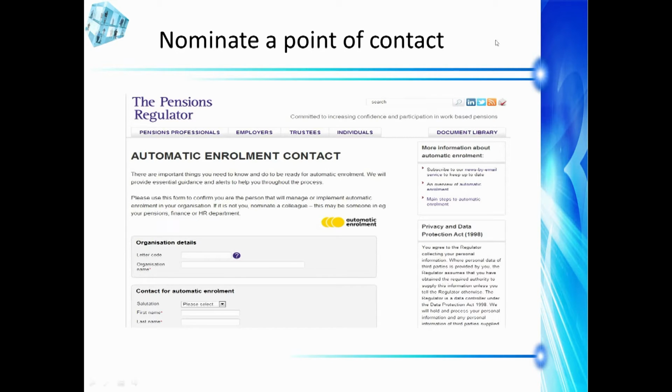You can enter that letter code here on the pensions regulator website, enter the name of your organisation, then it allows you to describe who it is that is the point of contact, and you give the details such as their email address and what have you.